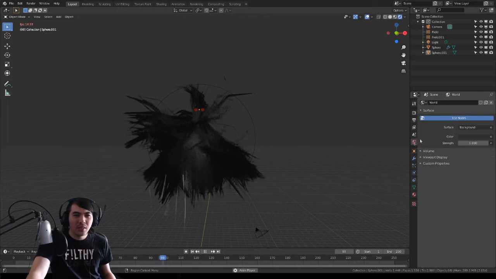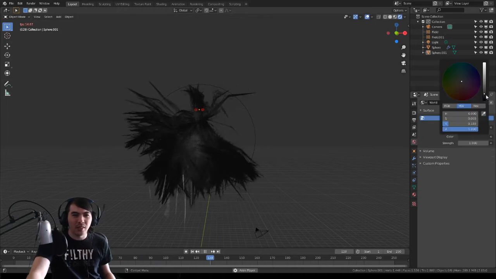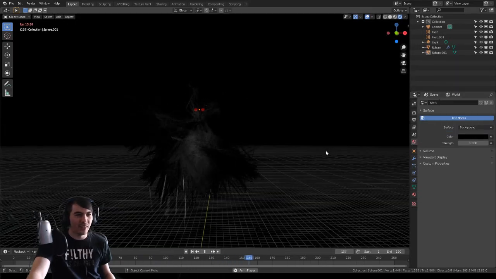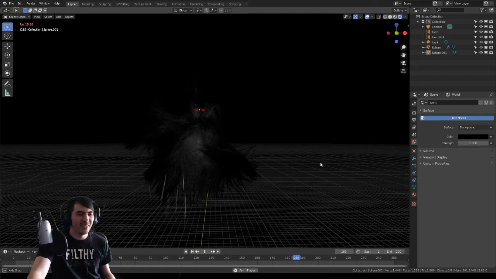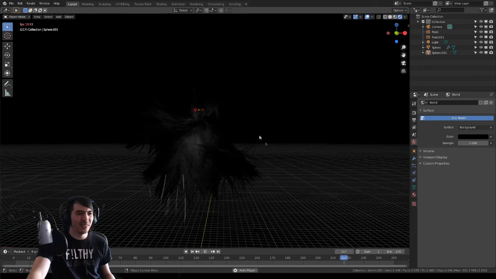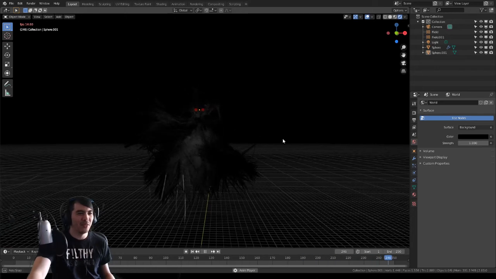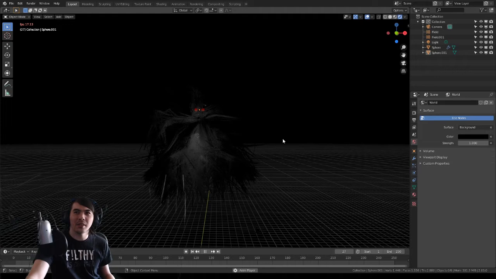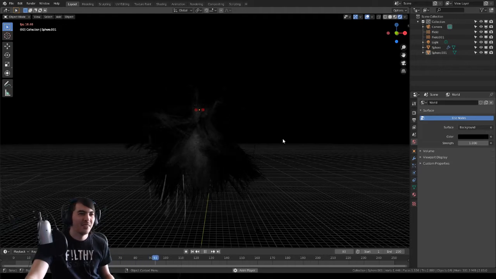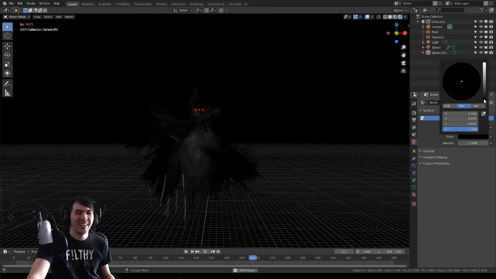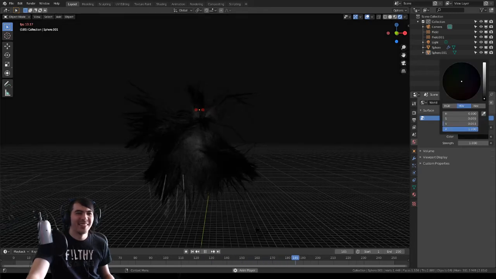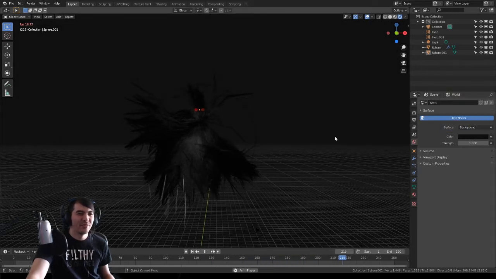Let me see what it looks like if I turn the world color down. So if I just make it dark, you kind of lose the ends of the hair, but I don't know if that looks better. What do you think? I think it has its own kind of creepy vibe, but I think the movement that's felt at the edges is kind of nice.